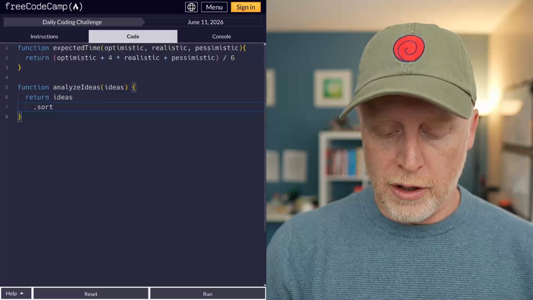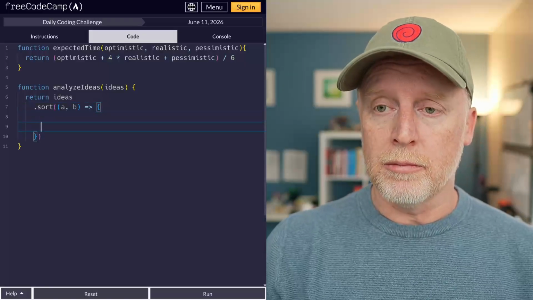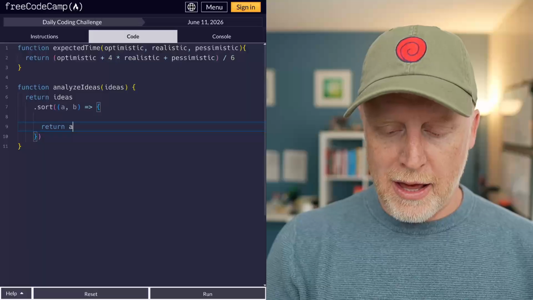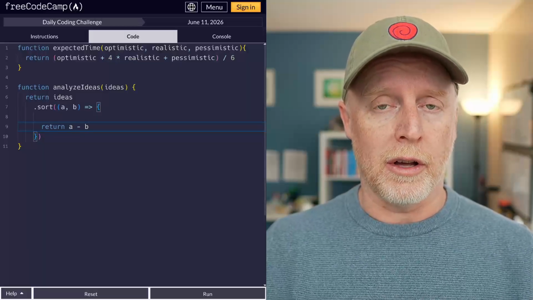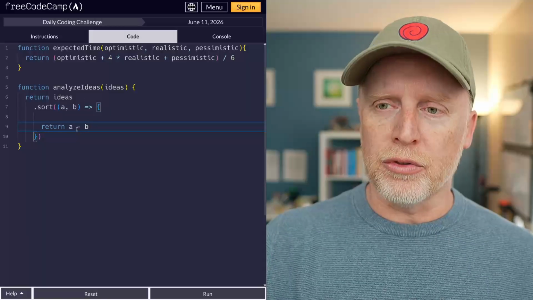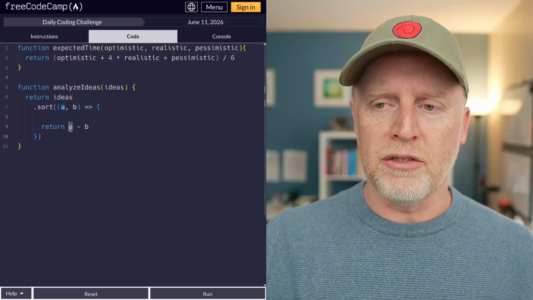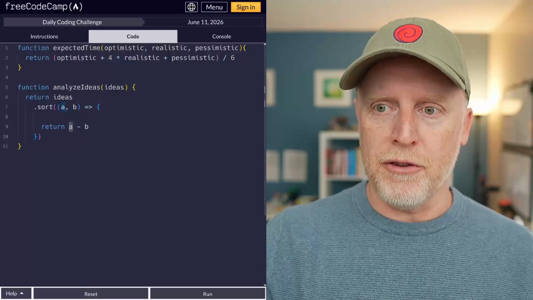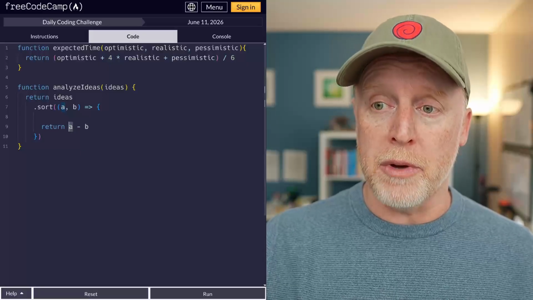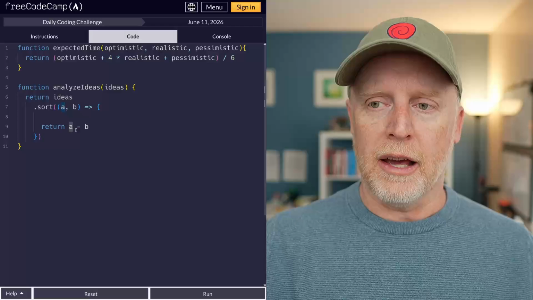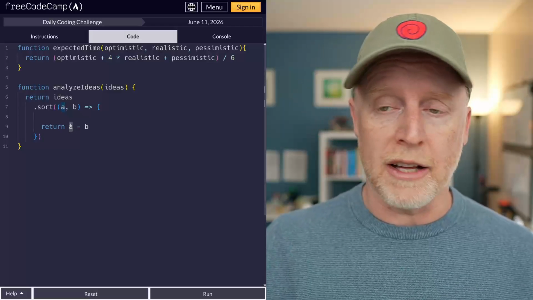Instead, I'm just going to go sort, okay? We have A and B in here, and we return what? Well, we would return A minus B or B minus A, depending on which way we want to sort. I always try to remember that A is smaller than B, so it comes before B. If you put A minus B, then you get small to big in terms of the sort. If you do B minus A, then you get largest to smallest, right? So one is ascending, the other one descending. Those are the words I'm looking for.